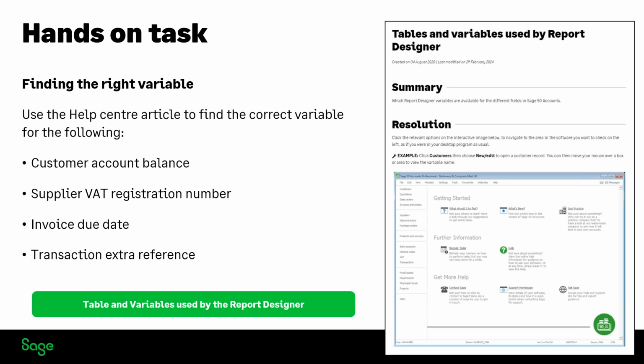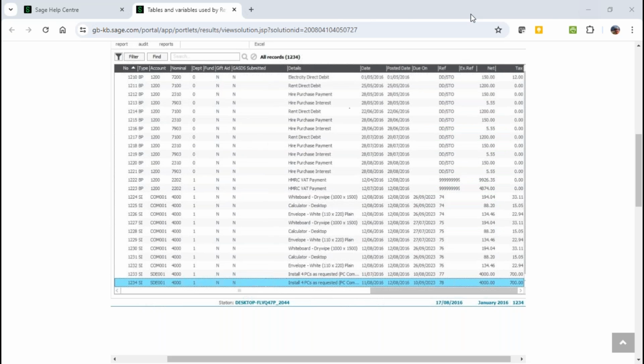Right, we've got two areas left to cover. We're going to quickly have a look at a layout this time. So back to my screen, and I'll share my desktop.